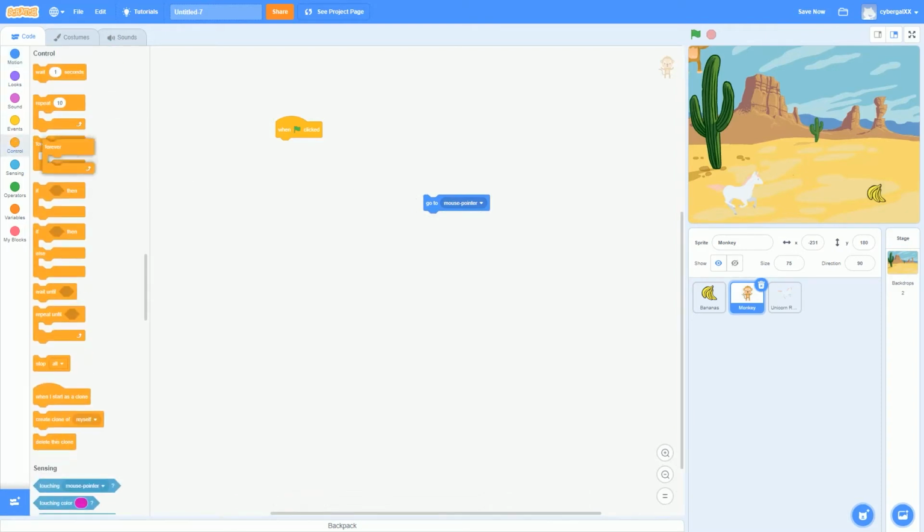So we're going to go to our control. We're going to put a forever loop in. Drop our go to mouse pointer in. Let's try that again. There we go. Our monkey is happy. He's following our pointer. And let's stop that. Now let's do some other things.